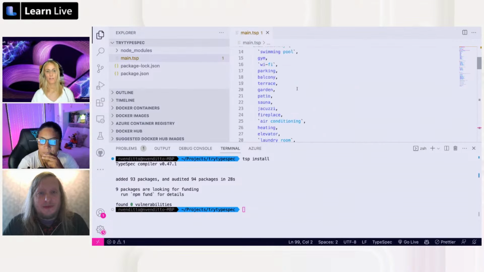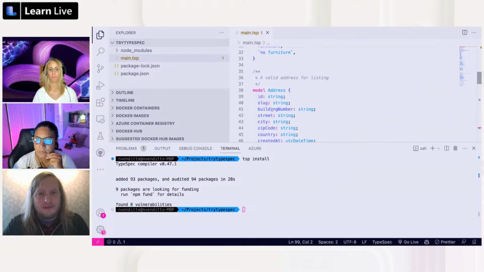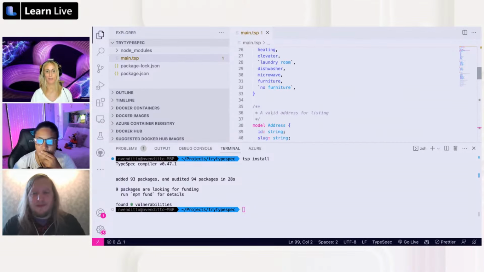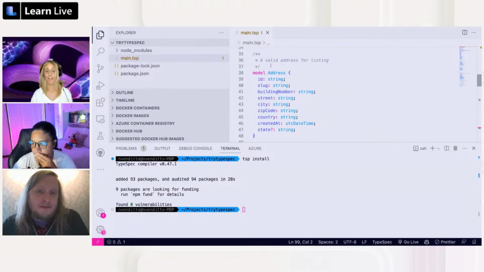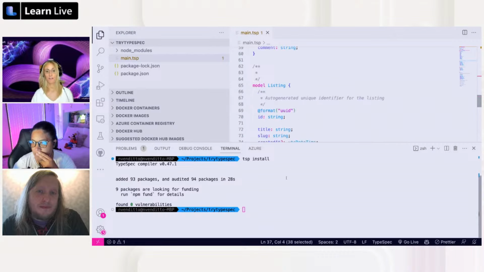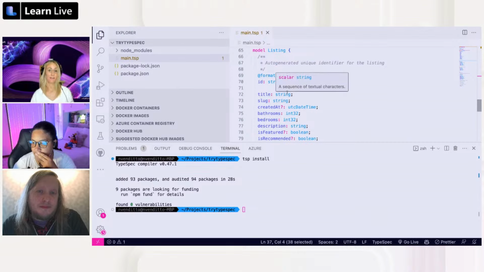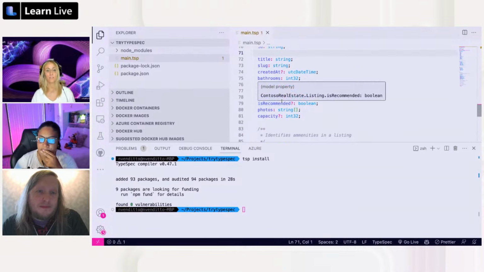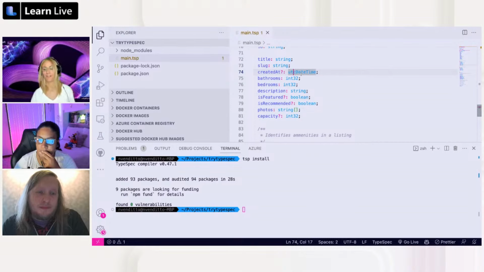So there we go. We have an enum for amenity that is describing a lot of possibilities for amenities. And then we have the address. We need to make sure that we have a valid address, and everything can be described over here as a comment. And we also have the listing model. That's our most important one. We need a unique ID. And we also need to add a createdAt property. Tell me about this UTC date and time type that is supported here.